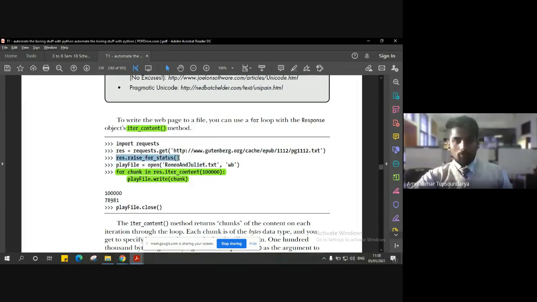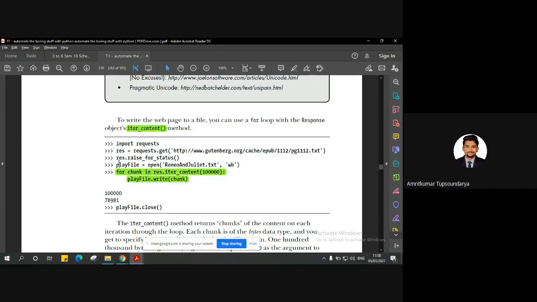We have to check the status, and we are going to create one more file, because whatever content we are going to copy, the files that we are going to save, we have to save in a new file. So let's say I am going to create a new file called Romeo and Juliet, which is again a text document. Whatever content we get from the web page at the link will be stored in this text document in chunks.